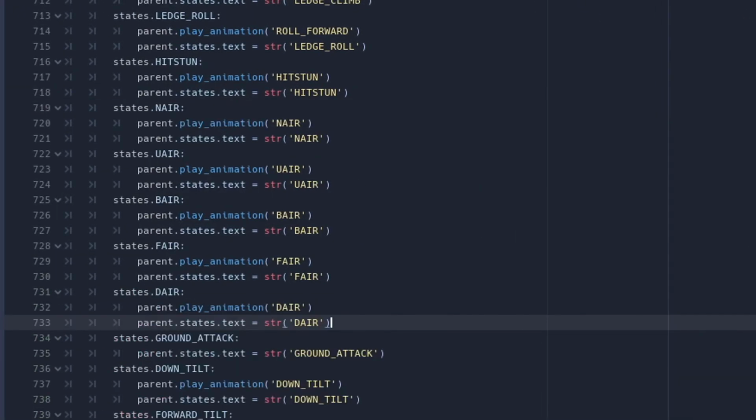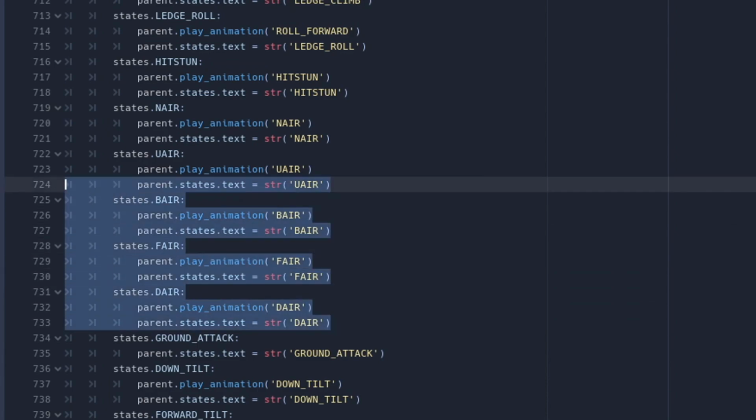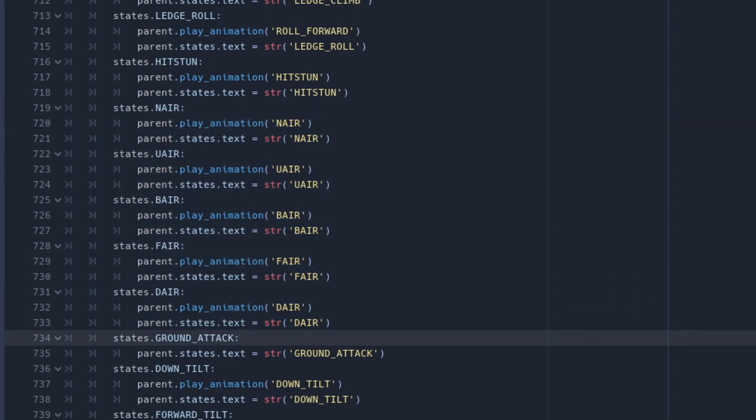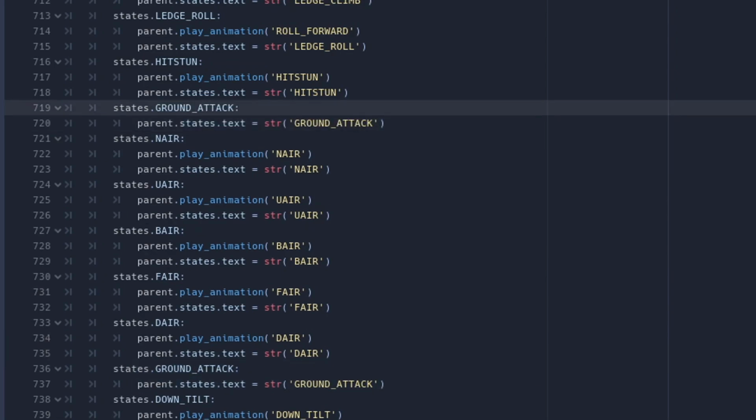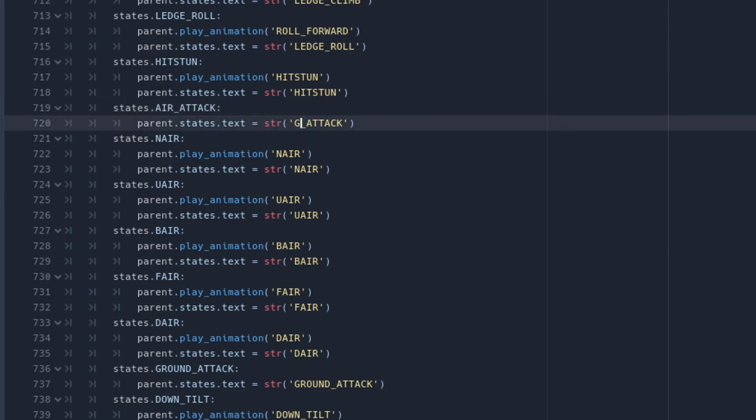There, up air, bear, forward air, down air, and that's it. You can also add air attack if you want, similar to how we have a ground attack, like so. And so we call this air, and then we make this over here air as well. But again, this would only be for you to be sure that everything is working the way it's meant to.